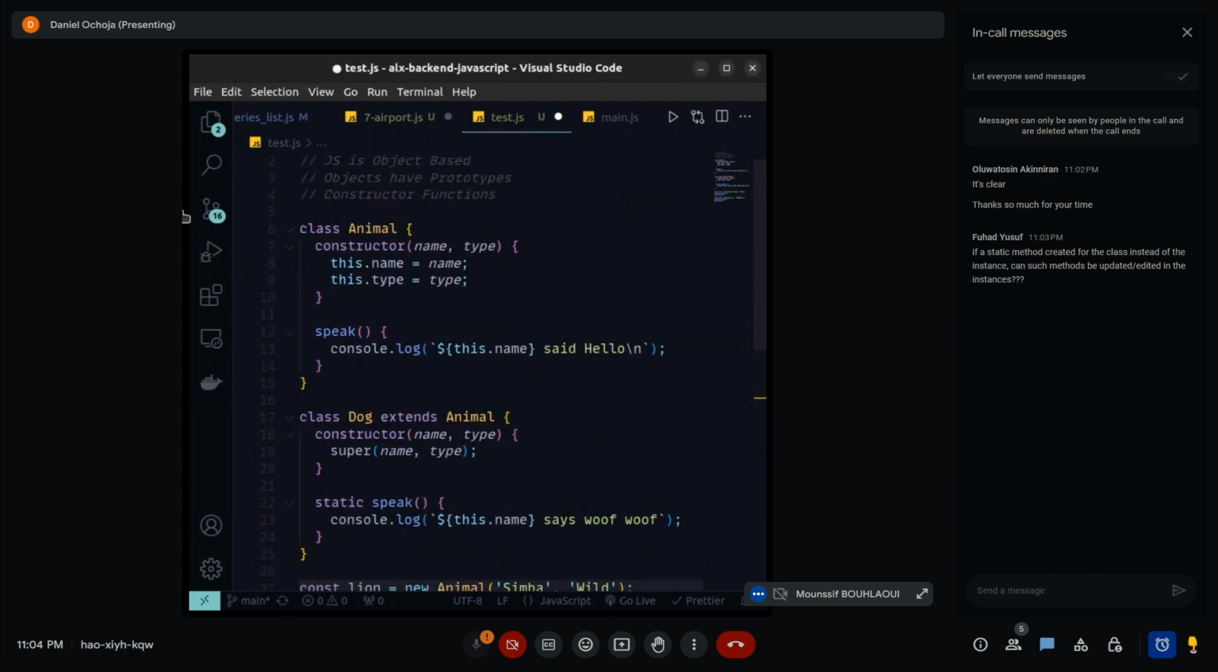So you made mention of creating a static method that's for the class, that is for the parent. For example, now this speak method here for the animal, if it's a static method, can such a method be edited in the dog class? Oh yes, it can.